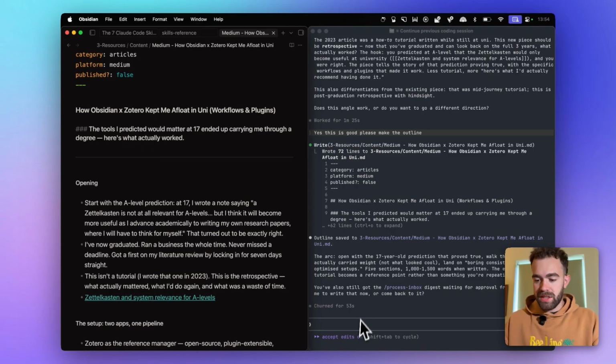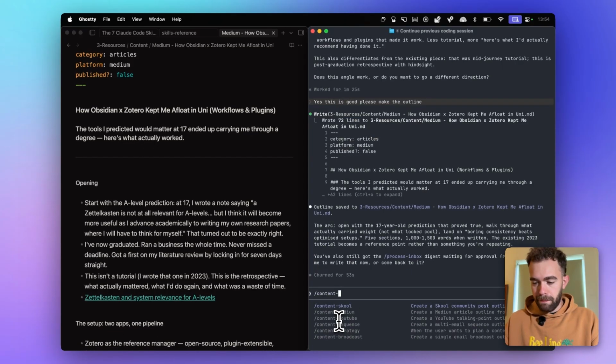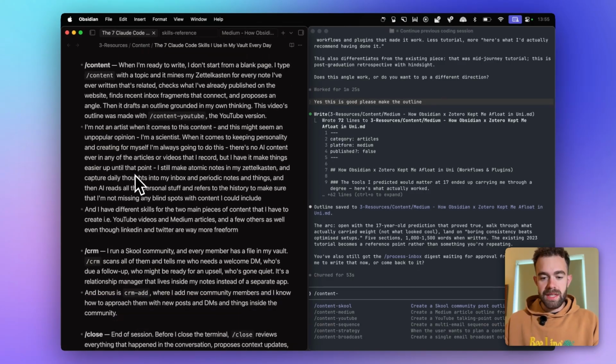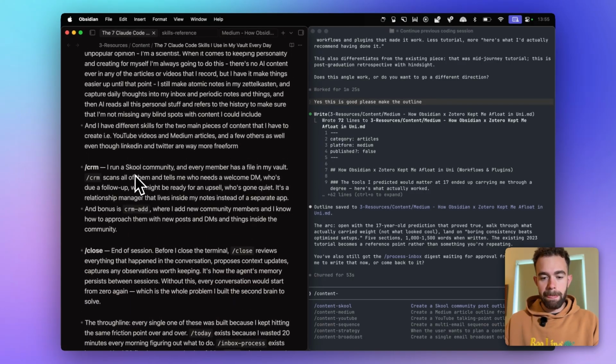So like I said, if you look here, I have content outlines for school posts, for Medium articles, for YouTube videos, and additionally for content broadcasts or content sequences, which is for my emails that I might want to write and share with my email list inside of the business. So this is probably the highest leverage skill that I've developed inside of this vault. That is perhaps aside from this close skill, which I'm going to touch upon at the end, and also this CRM skill that I have been developing as well.